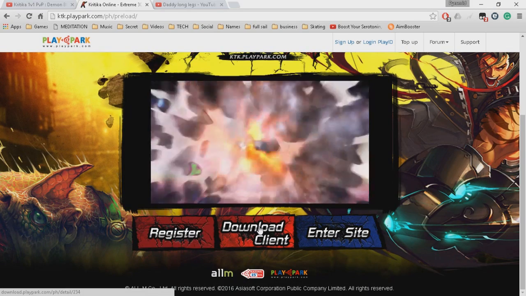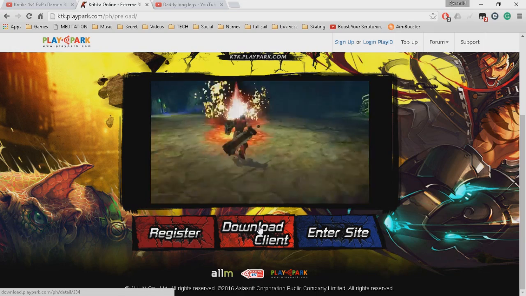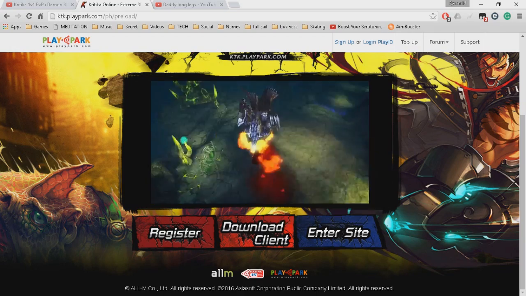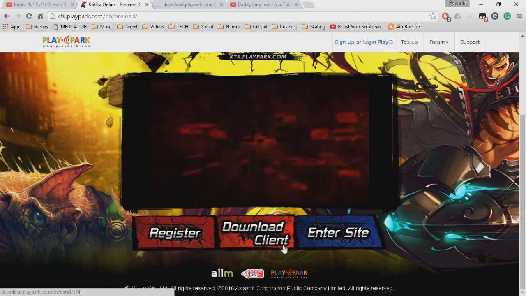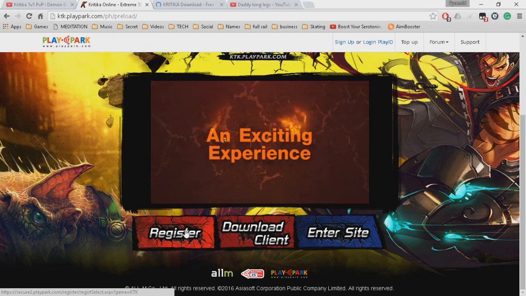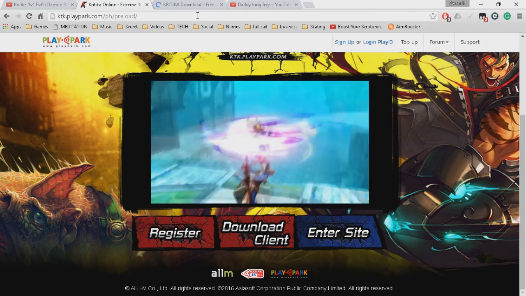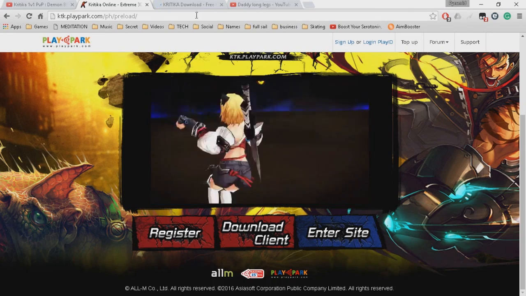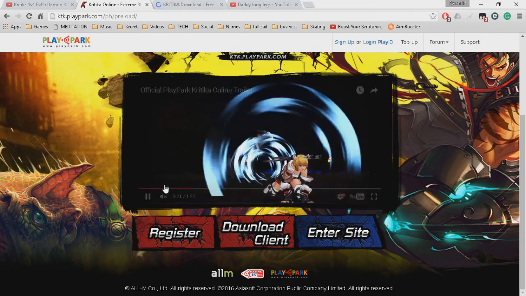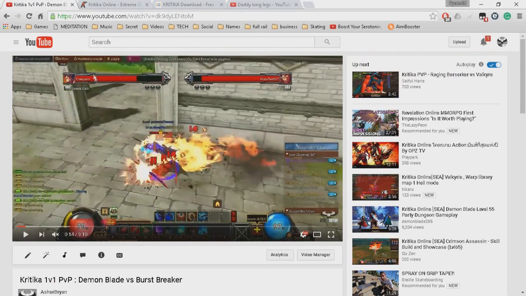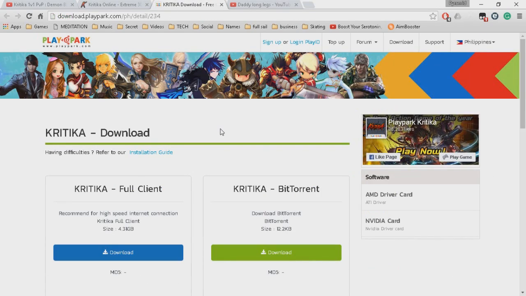Now, of course, if you want to download the game, you click download client, and if you want to register for the game, you click register. This is not the problem, as this is in English. The download for the game is a little tricky because there's a couple different downloads.